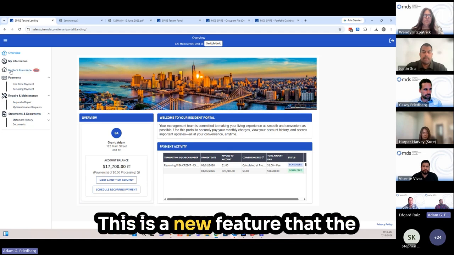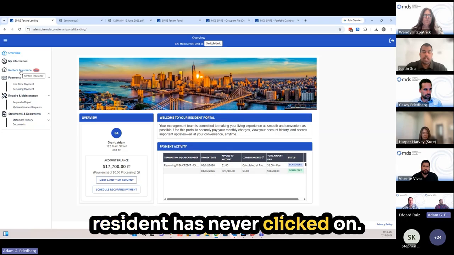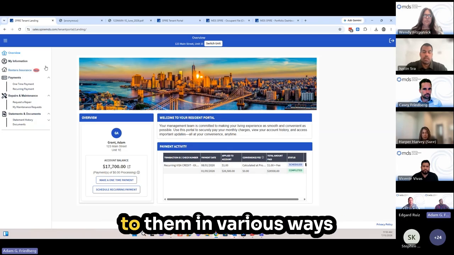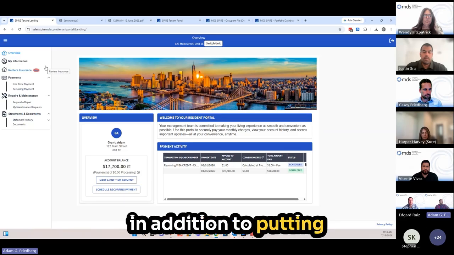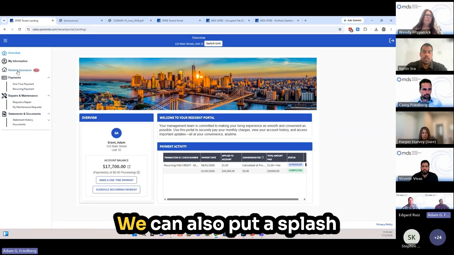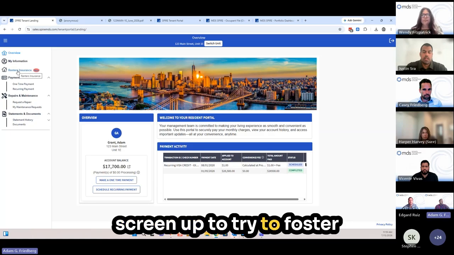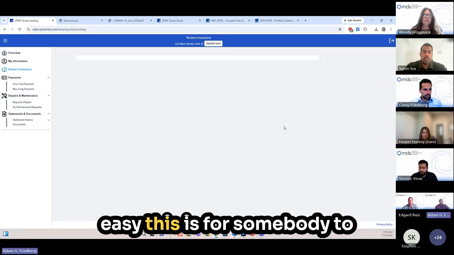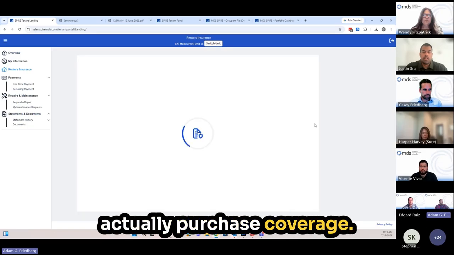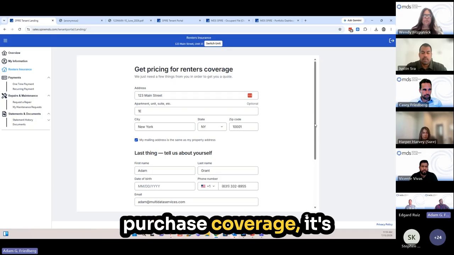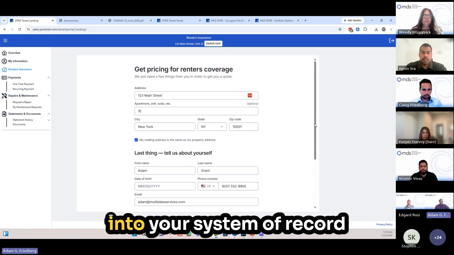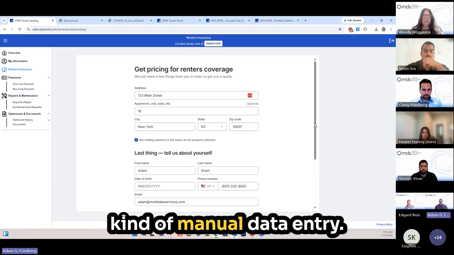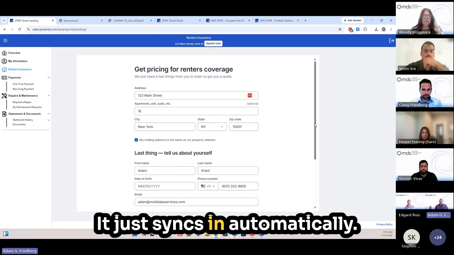This is a new feature that the resident has never clicked on. We're able to promote this to them in various ways. In addition to putting this new pill button on it, we can also put a splash screen up to try to foster the pickup when people actually log into this thing. I'm going to show you how easy this is for somebody to actually purchase coverage. The key is that after they purchase coverage, it's going to sync directly back into your system of record without having to do any kind of manual data entry. It just syncs in automatically.